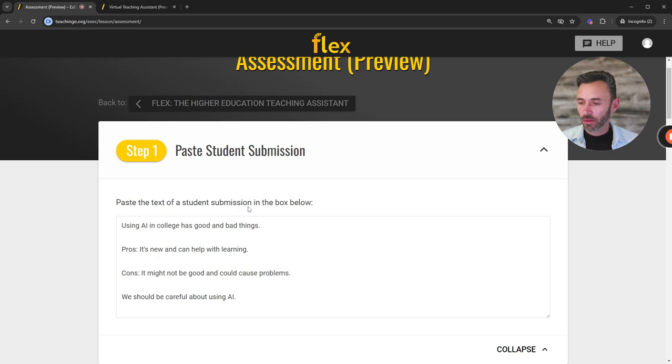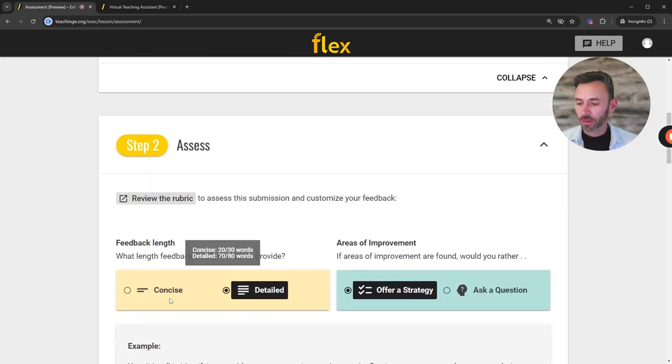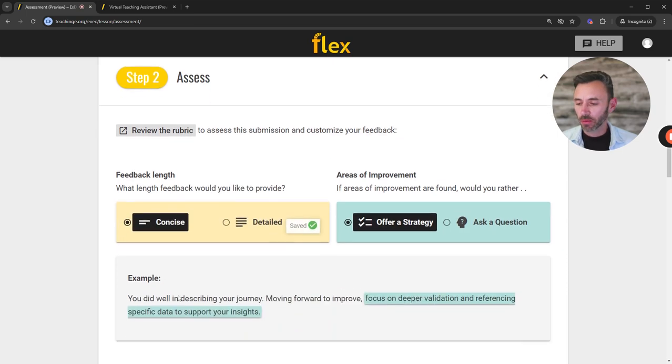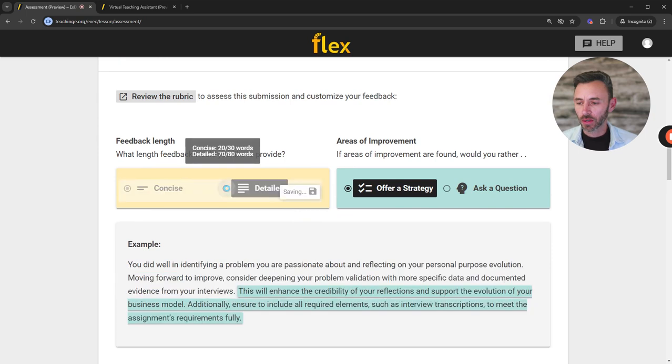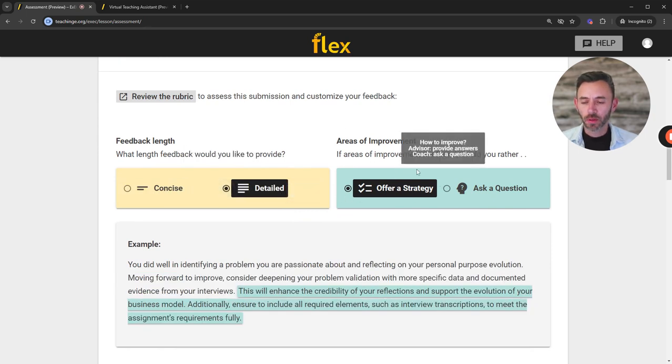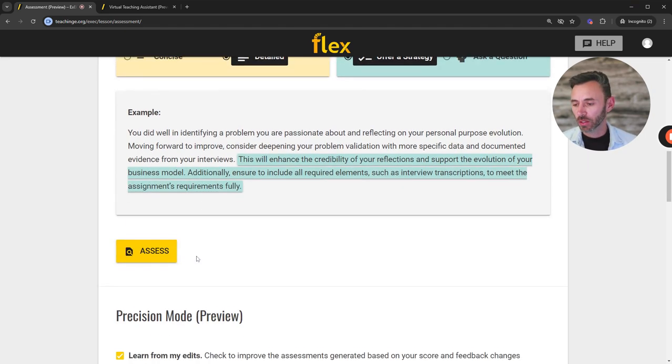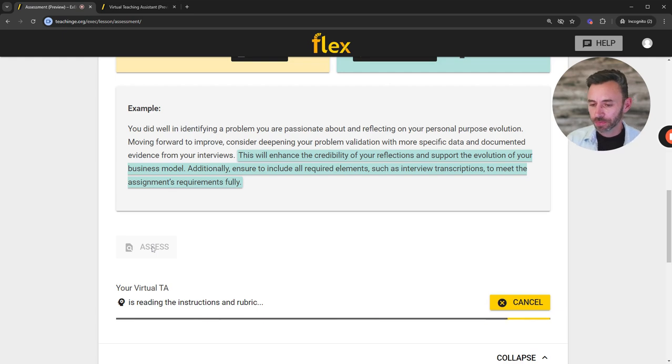So what I've done is I've just pasted in a student submission in response to this assignment here. I'm going to go down. I'm going to pick whether I want concise or detailed feedback, and you'll be able to see that you've got a couple different options here. There's also some feedback on what kind of areas of improvement you want. Do you want to ask students questions, sort of Socratic method for giving them feedback, or do you want to offer them more prescriptive recommendations? And then I'm going to click the assess button.